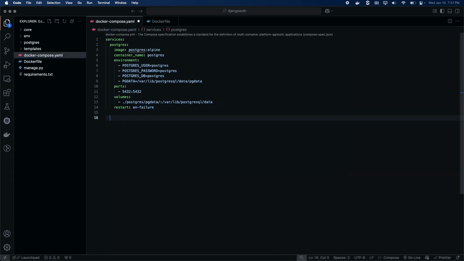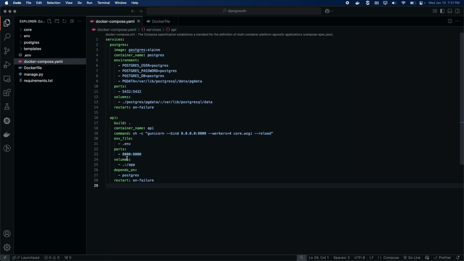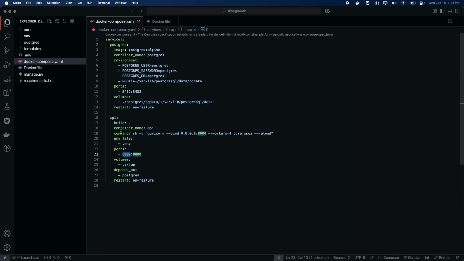After that, we will move to Docker Compose file and add the API service. We will be later using the environment file. So let's create it. We are also mapping port 8000 to the host machine. And we are also syncing the project files using volumes. We can remove the command from Docker file because we are overriding that in Docker Compose file.